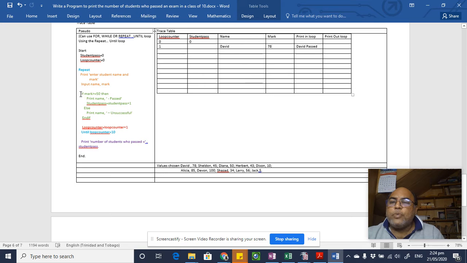After that now, you go down to if mark is greater than or equal to 50. So it's going to check to see if it is greater than or equal to 50. And yes, it is, because it's 78. So it prints out the name, it prints out David, which was the variable name, and it prints out the word pass together with the name. It also did something. It said student pass is equal to student pass plus 1. So this here becomes 1.